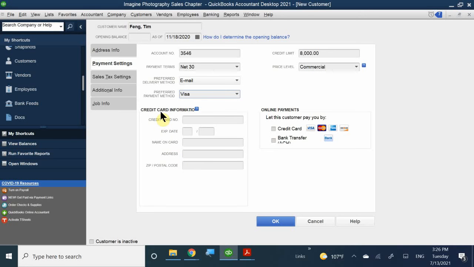So this is why it is so important that you protect your QuickBooks file, because you are entering super sensitive data. You're entering credit card numbers from your customers. If someone gets their hands on this file, they have everybody's credit card information, and they can hack them and steal them. And they have a lot of information on each customer: their full name, their address and everything. So it's very important that you create a password and lock this up, because I'm about to enter credit card information for Mr. Tim Fang, because he said that he uses Visa.